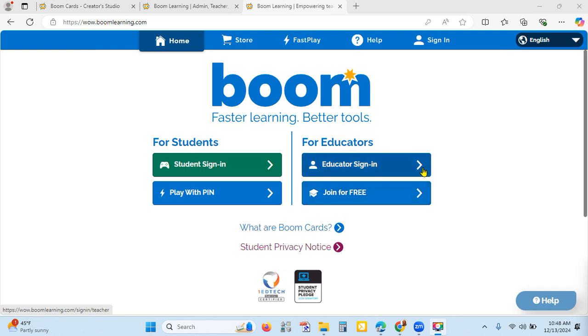There are different options. The free one, I'm not sure you can create anything with, so you would need to buy one that allows you to create. So whether you're an educator or not, you have two choices, student or educator. If you want to create something, you're going to have to choose educator. So we're going to click on it.